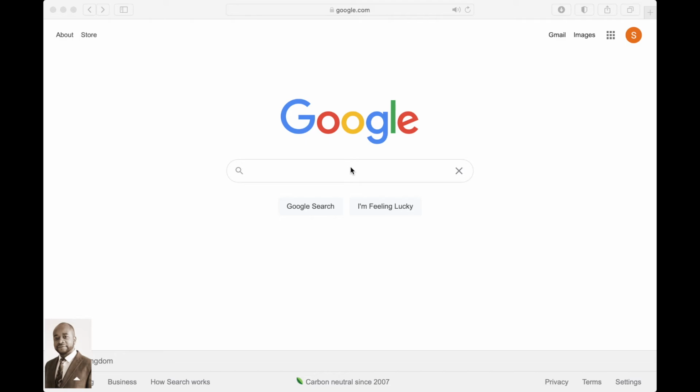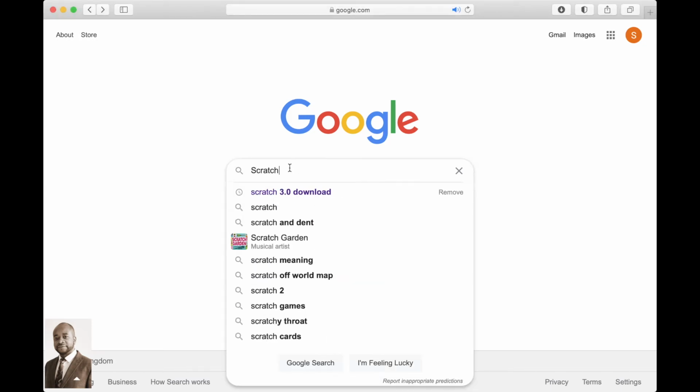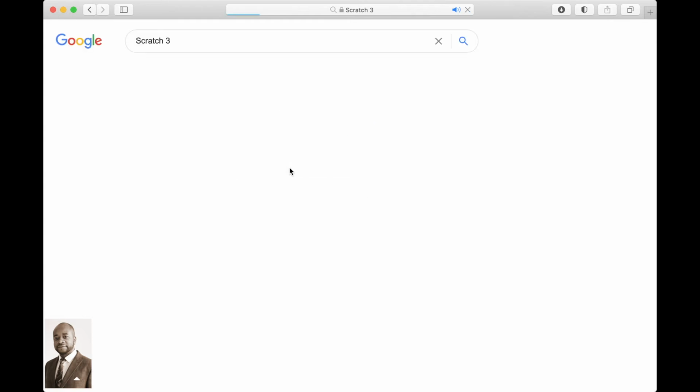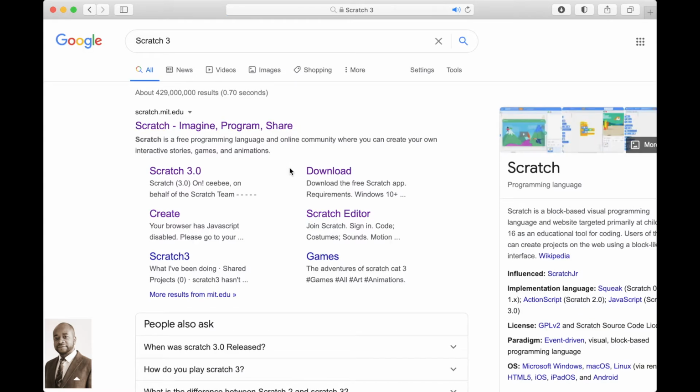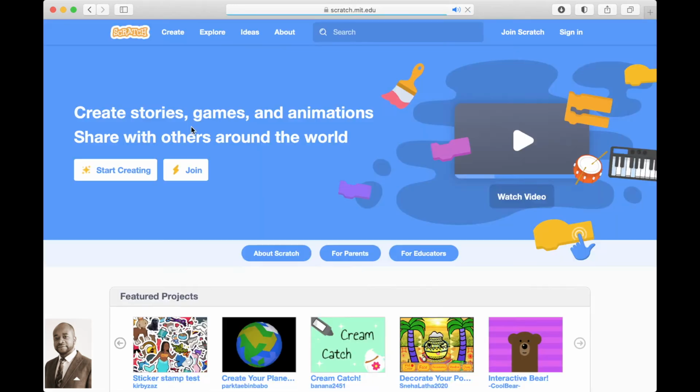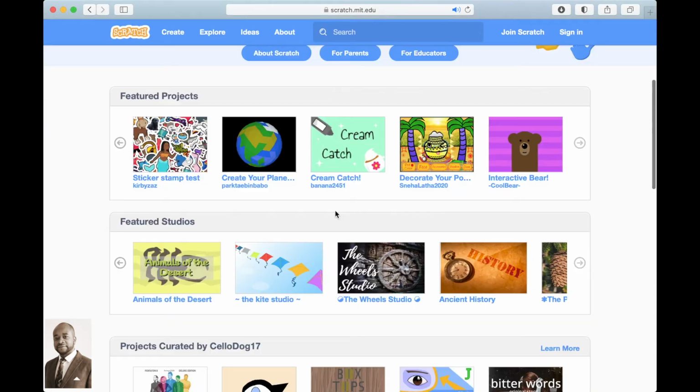So the software we're going to be using today is called Scratch 3. To find Scratch 3, I'm just going to Google Scratch 3. And because it's one of the popular ones that's used by a lot of schools, it should be one of the ones that turns up towards the top. So I'm going to just click on that. And this is the Scratch homepage.